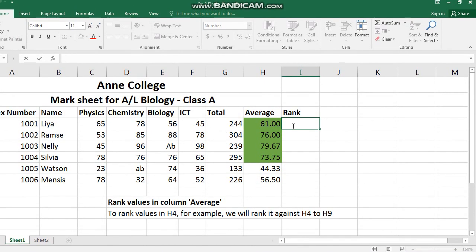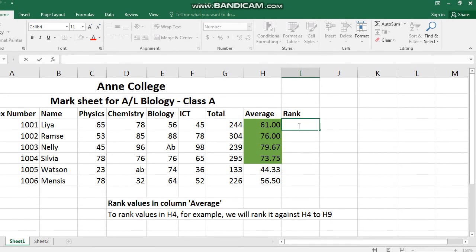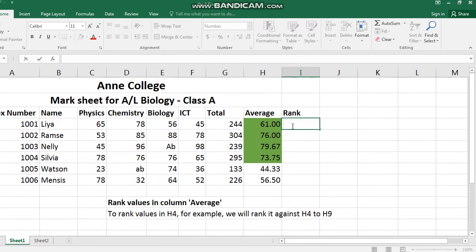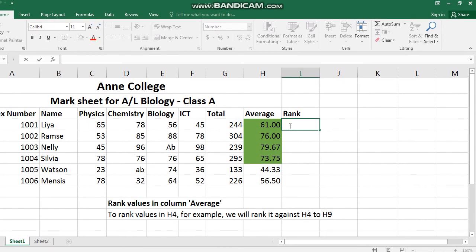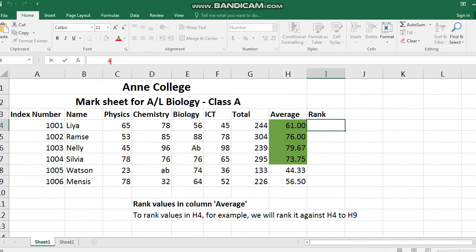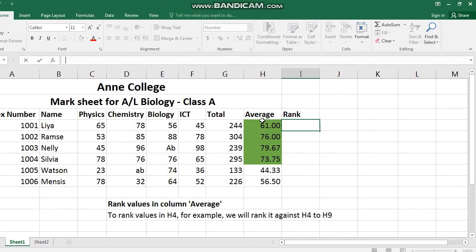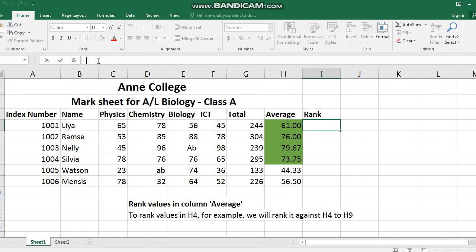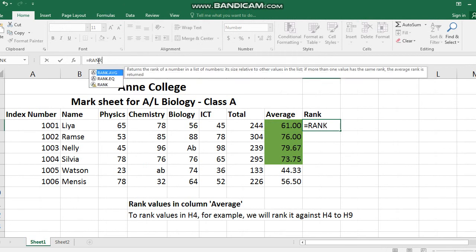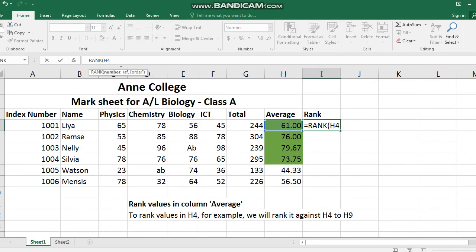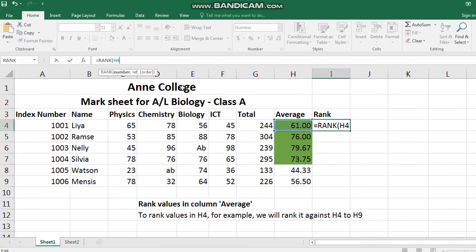So you go to the column that the rank is going to appear in, and then click the cell for the first rank that needs to appear in it. And then you go to the function box. You need to understand, right now we're going to be ranking H4. So we type the formula equals rank, that is the rank function. So I'm going to be ranking H4. So I open H4, which contains the value 61.